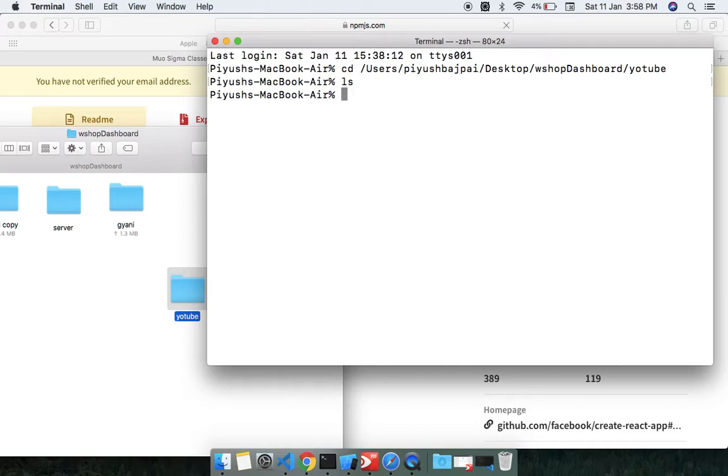Now I'm going to use create-react-app. If you're new and using this for the first time, just use this command: npm install -g create-react-app. This command will install the create-react-app package into your system globally. G stands for globally.